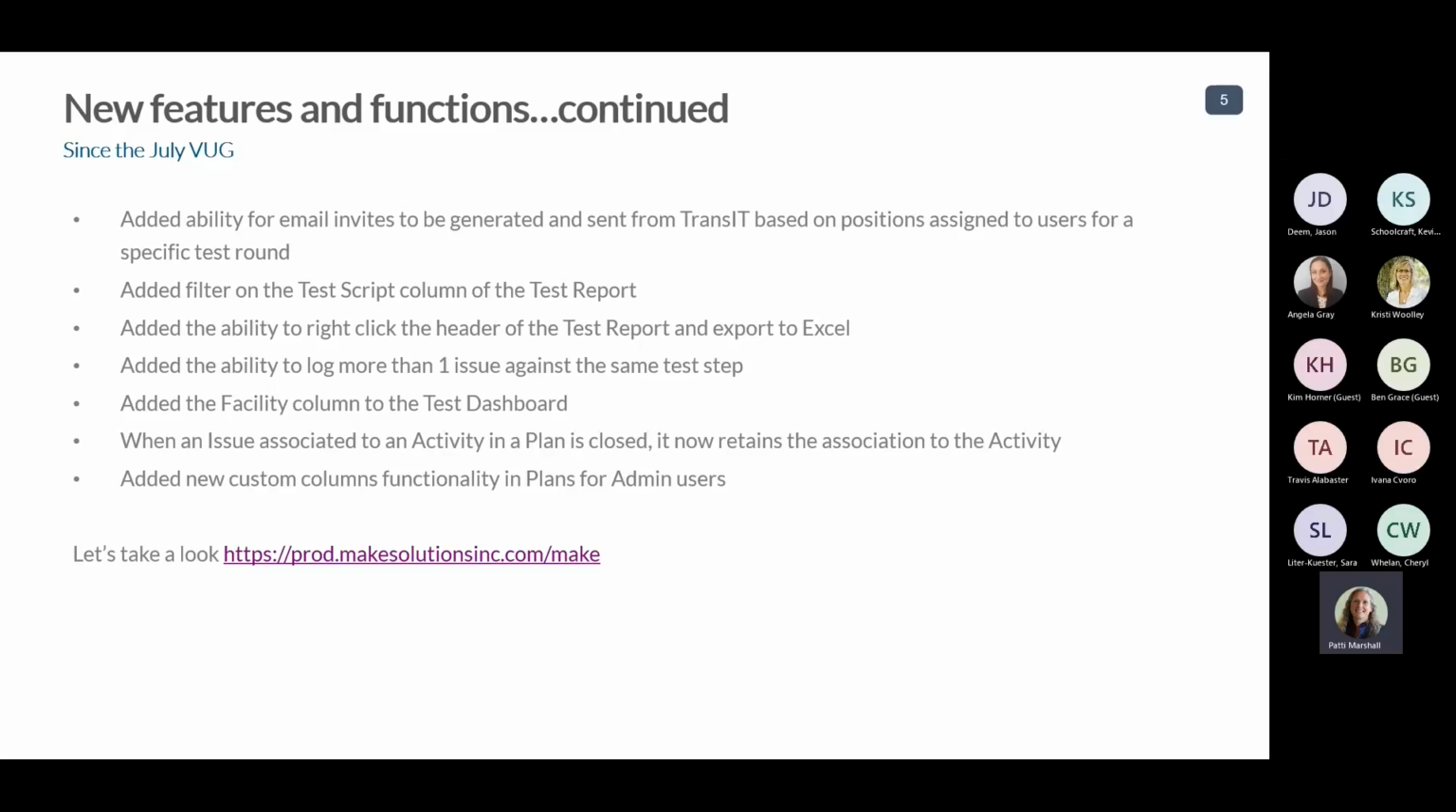Another request that's been out there for a long time is the ability to log more than one issue against the same test step. We can do that now as well. And then we also added the facility column to the dashboard. So if you're trying to determine which facility a specific script is associated to, or that specific section of that script is associated to, it's now visible on the dashboard.